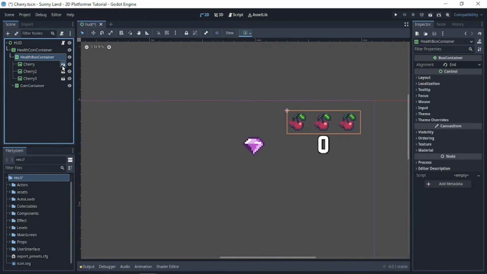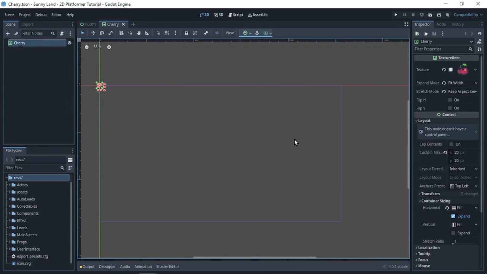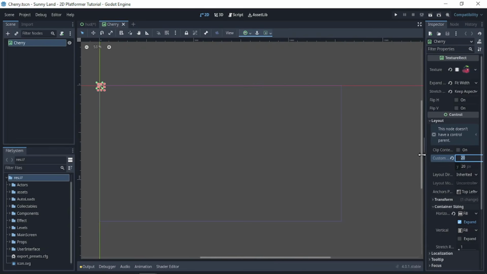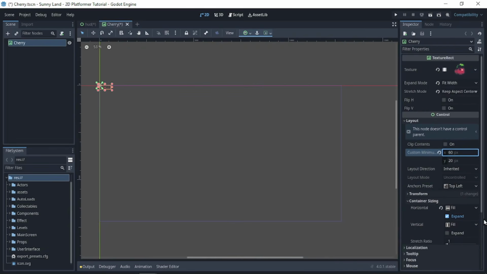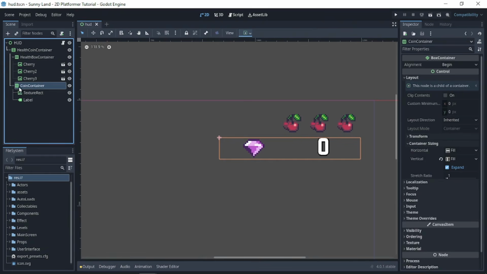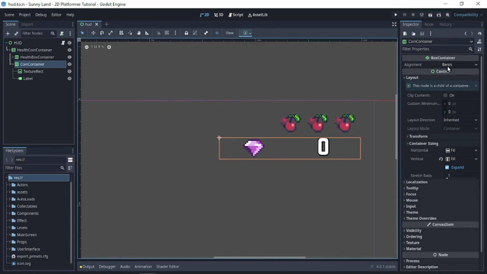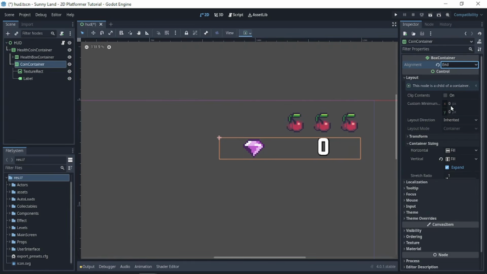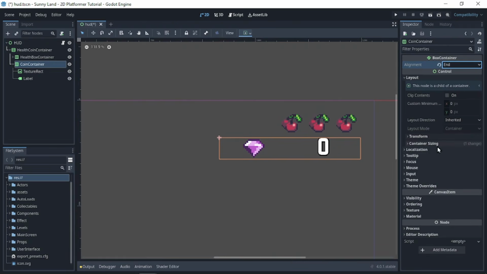Then our cherry, we'll open our cherry scene. Then I'm going to change the custom minimum size to 60, then save this, and that should do. We'll go to our point container node, going to also change this to end, and yep.